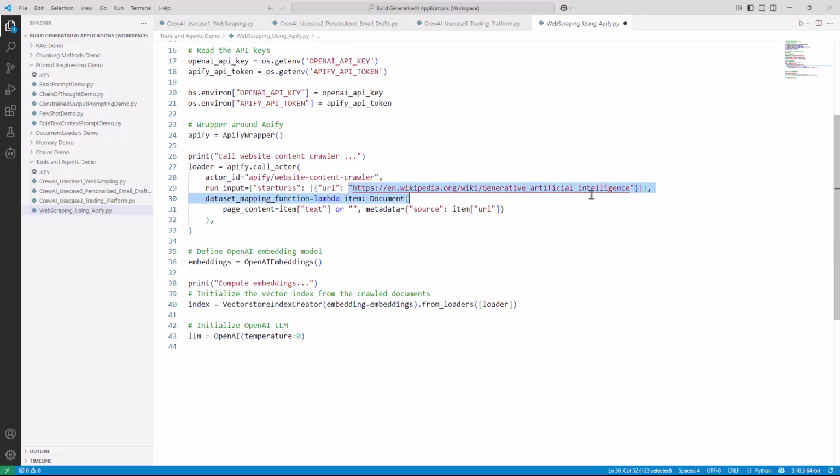Once you convert the content into embeddings and store it inside a vector database, you can ask any questions from this website. This is a RAG application because we scraped the content from a Wikipedia website using the Apify website content crawler actor and stored it inside this loader. Then we created the embeddings using OpenAI embeddings, and created the vector index using VectorstoreIndexCreator, passing our data. Now you can ask any question. Let's ask a question and see if it answers. The query is, what is generative artificial intelligence? Let's see if our LLM is able to answer.